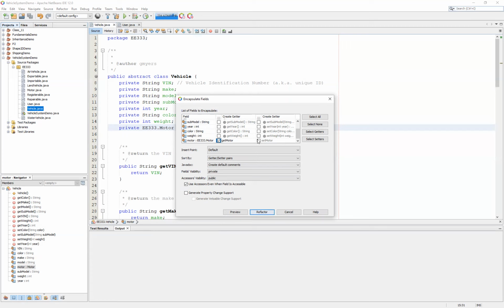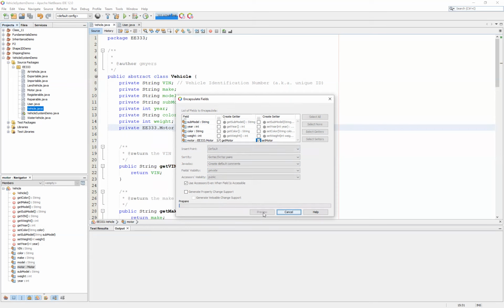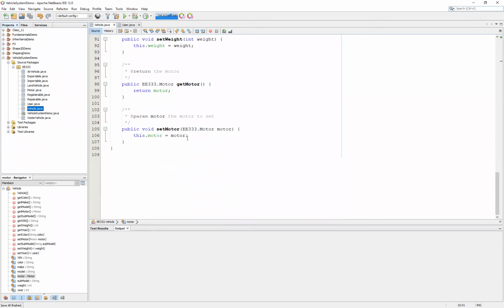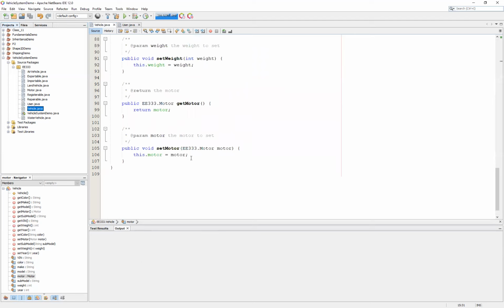So right now we can argue both ways for whether or not we need the set motor. I'm going to go ahead and check it for now, and we'll decide later if we want to remove it. This simply creates a pair of methods, a getter and a setter, that allow us to return or set the motor of our vehicle.